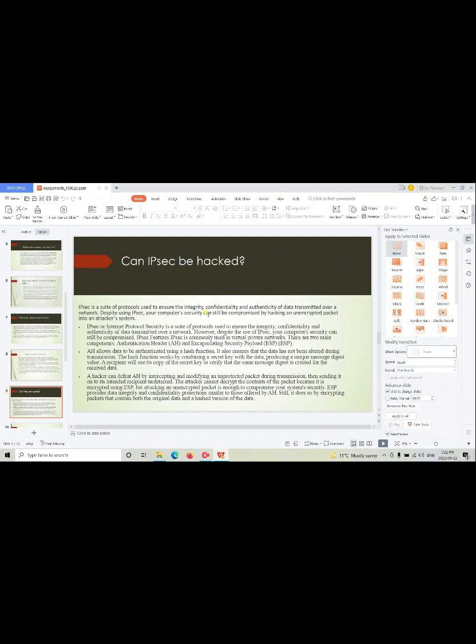So IPsec, or Internet Protocol Security, is used to ensure the integrity, confidentiality, and authenticity of the data transmitted over a network. Despite the use of IPsec, however, your computer security can still be compromised, as I told you earlier. The IPsec feature is commonly used in virtual private networks. There are two main components: authentication header and encapsulating security payload.